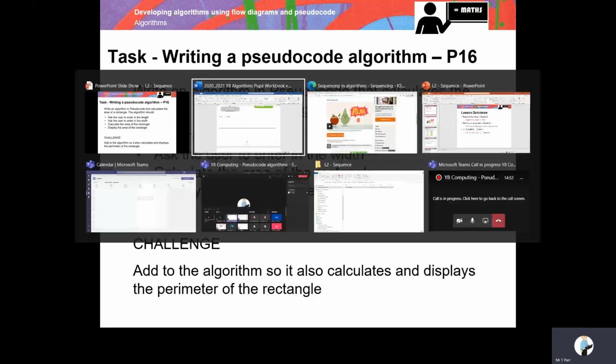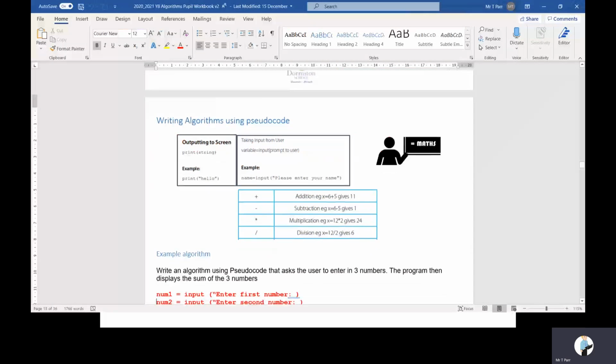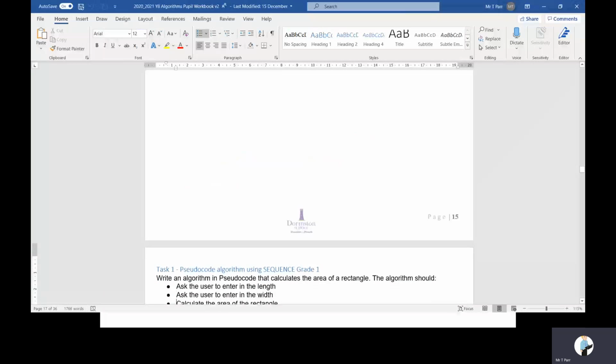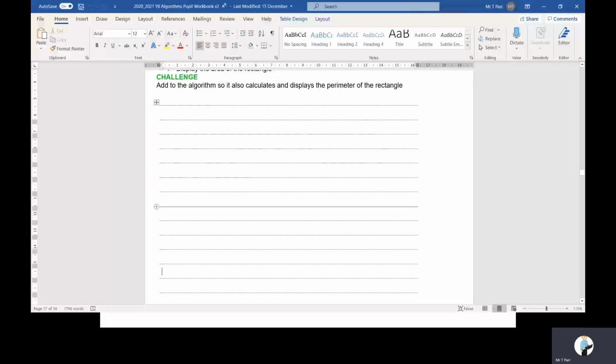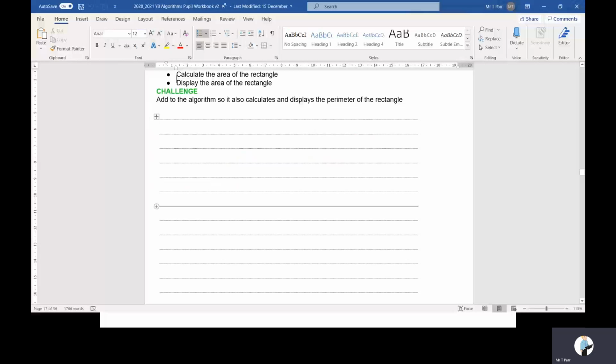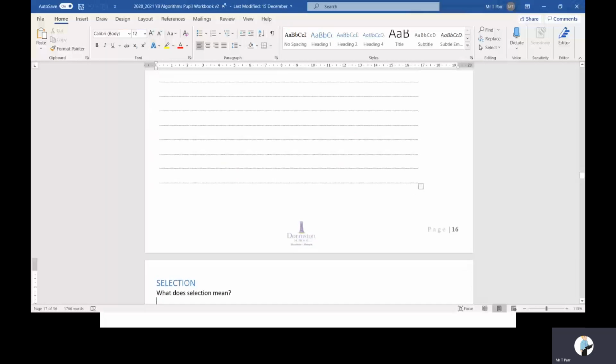Let's have a look at it. So let's go to page 16. Okay, there's your example I've just done. It says, write an algorithm in pseudocode that calculates the area of a rectangle. The algorithm should ask the user to enter in the length, ask the user into the width, calculate the area of the rectangle, and then display the area of the rectangle. Okay, so think about what variables you're going to need. Think about how you do the calculation. I'll help you out with it. And the challenge as well is to add to the end of the algorithm, so it calculates and displays the perimeter. Okay, so that is your job, ladies and gents.